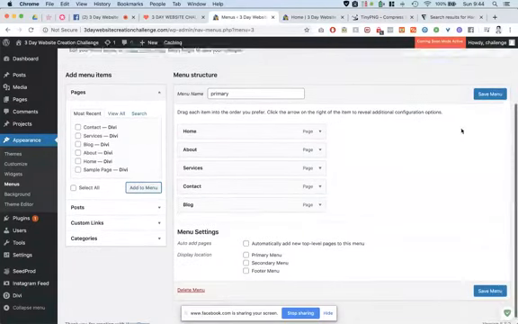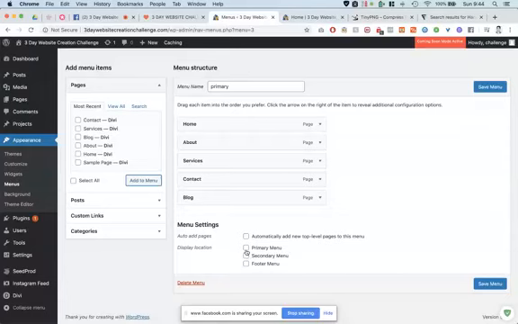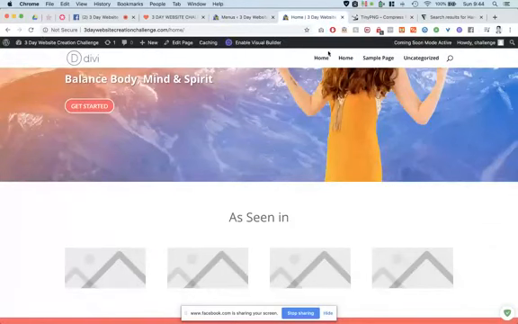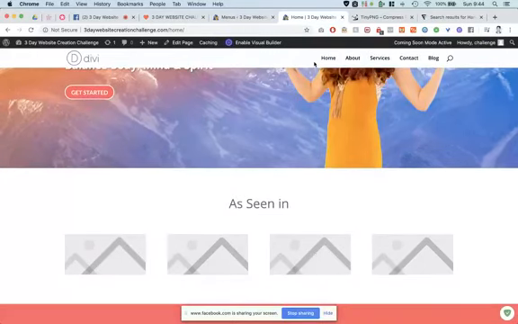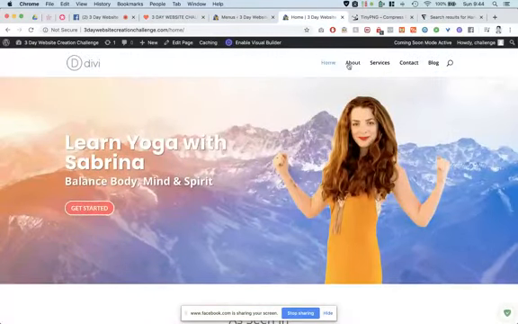So I'm going to save that menu, but before I save it, I'm going to click primary menu. That will make the menu appear up here, which is the primary menu. So now if I refresh, it should show all the pages I want. Perfect. So this is home, about, services, contact, blog.